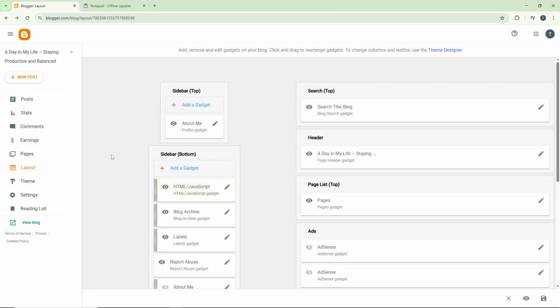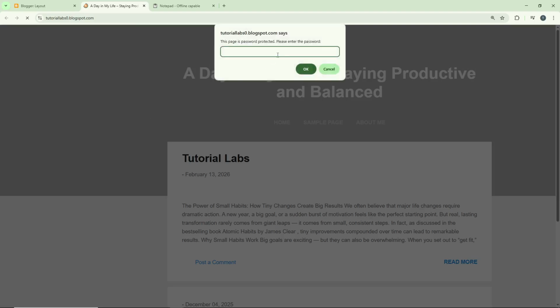To see your changes in action, head back to the left sidebar and click on View Blog. This opens your live site in a new tab. Navigate to the page you password protected, and you should now see a password prompt appear. Try entering the password you set earlier to confirm everything is working properly.